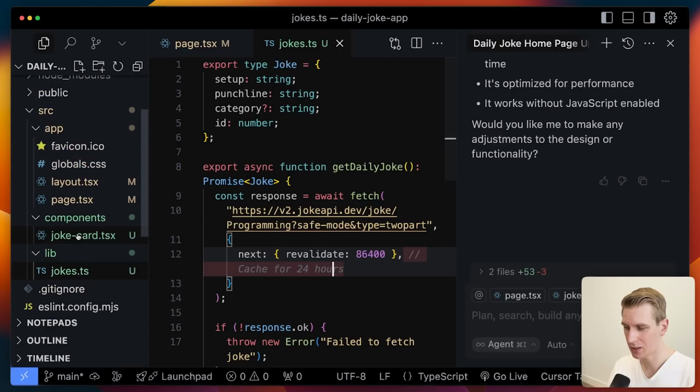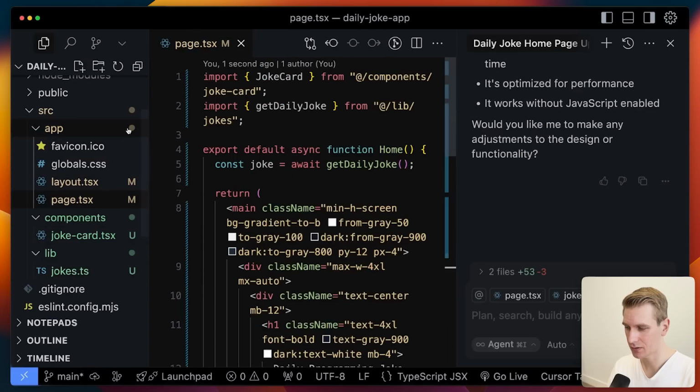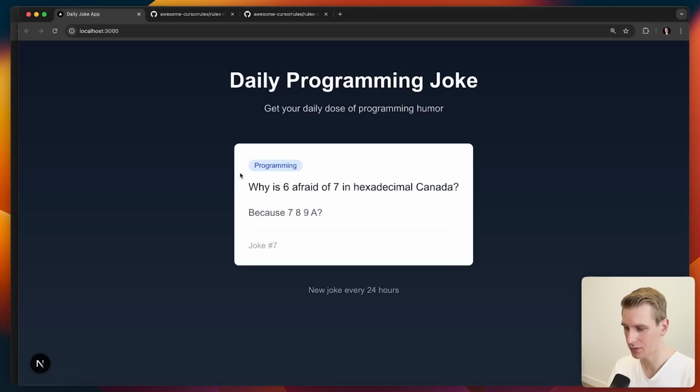So you can see it has now added something else. Again, another folder. So you have to pay attention to the folder structure because it's really easily adding new folders and files. So I think this is okay. It looks good. Let's actually try it out here. All right, so here we have an interesting looking page now. It has added a title and it has something called new joke every 24 hours. And then here in the card, it has a joke.